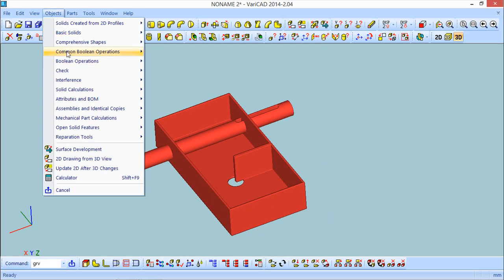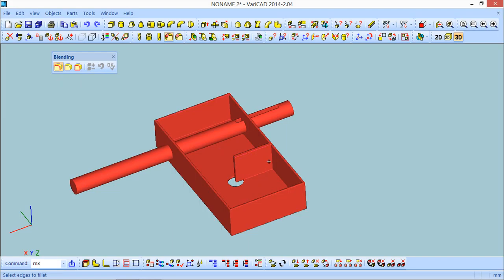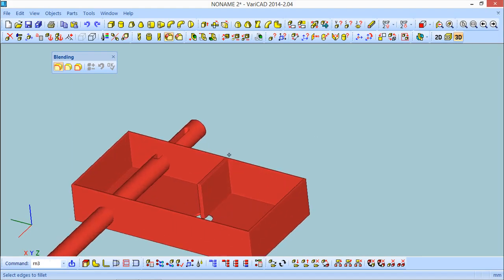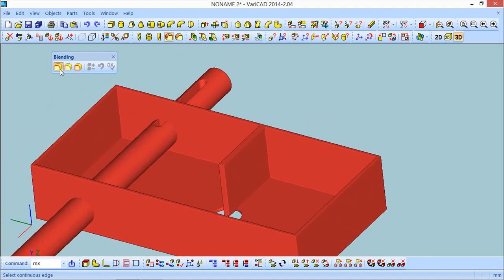So there are two other functions on the common Boolean operations, which are the Fillet and the chamfer. So Fillet, very easy. You can choose from several options. You can choose a continuous edge, a single edge, and a patch outline. So for example, in this case, I'm not sure if it's going to choose something. It's not the best case here, but okay, it could choose some areas here.